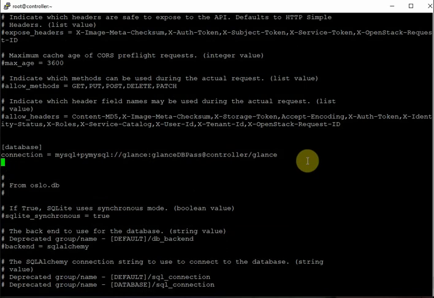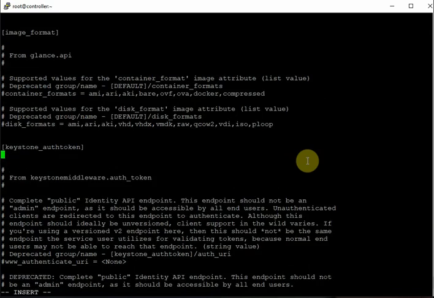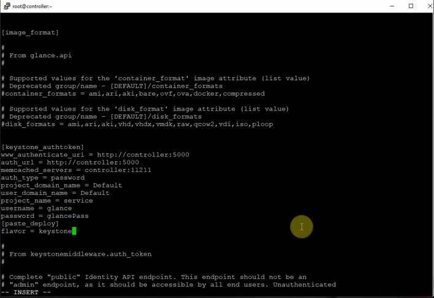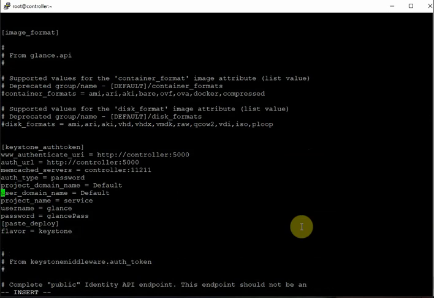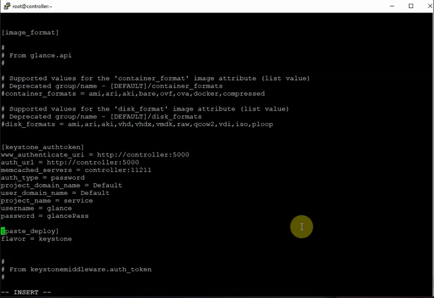And then we need to set up the keystone_authtoken section, and here we need to specify the authentication details for our service. With Keystone, it is more or less the same details which we set in the admin OpenRC. These include the www_authenticate_uri, auth_url, memcached server details, auth_type, project_domain_name, user_domain_name, project_name, username, password, and then paste_deploy, flavor is keystone.